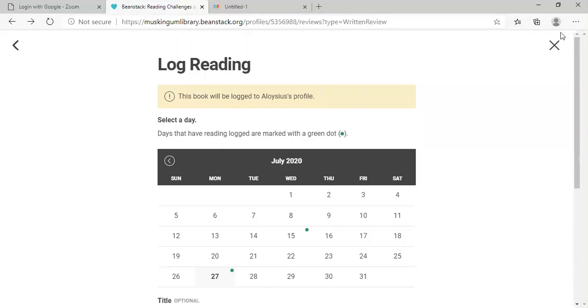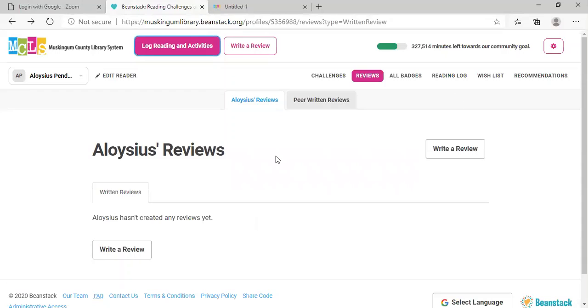And if you don't know the exact title and the exact author, you don't have to worry about it. We know that you are busy juggling a lot of things, especially with everybody being home right now with summer and everything else that's going on. Okay, and we will leave this log. So this is a reading log. Again, that's pretty easy.